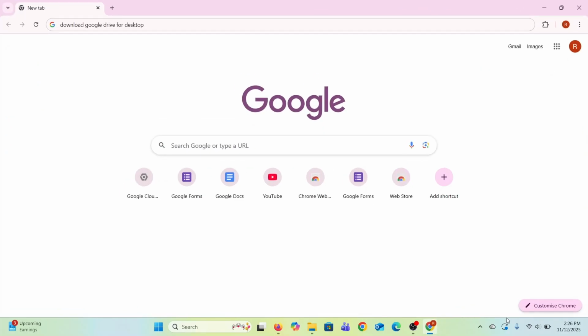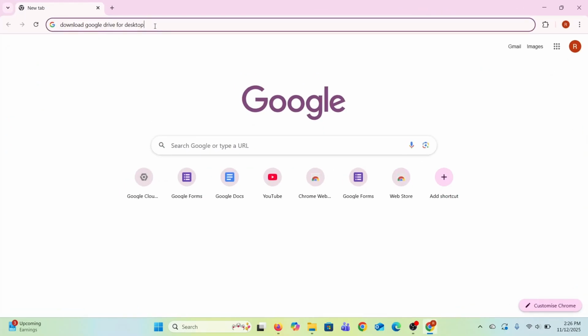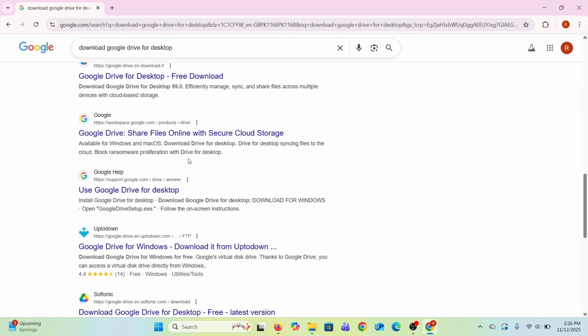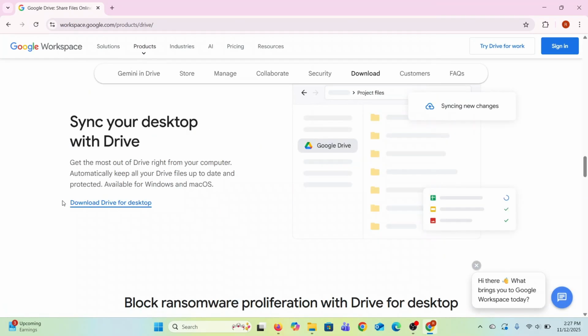Just go to your browser and search for Download Google Drive for Desktop. Open this link from Google Workspace. You can see Download Drive for Desktop. Click on it and wait a few seconds for it to download.